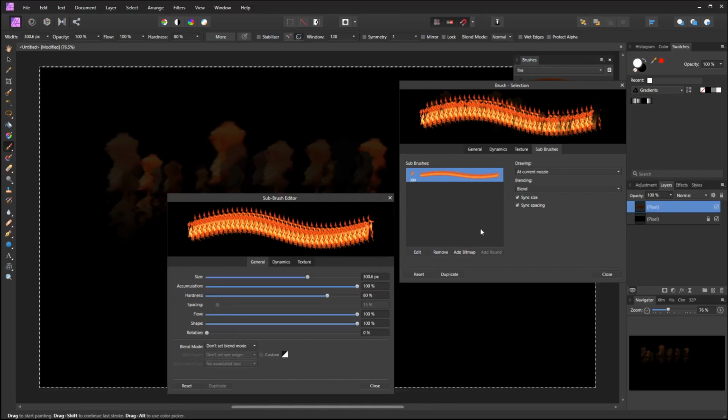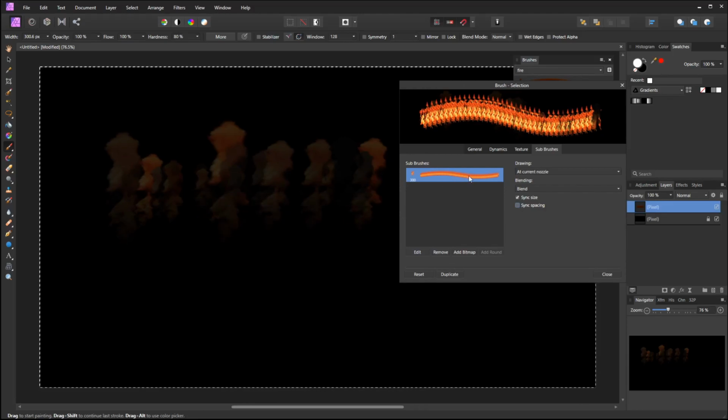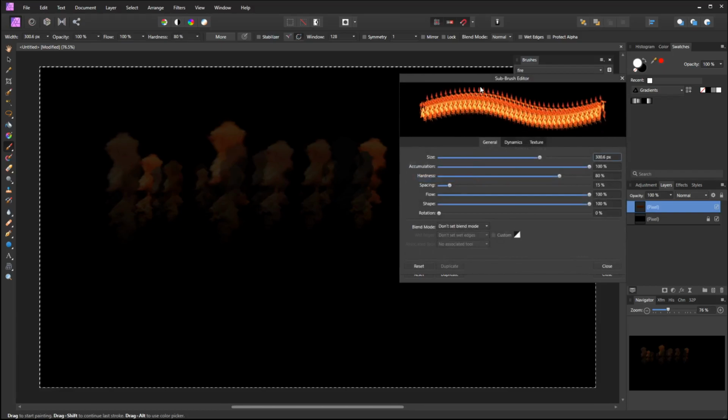I'm getting a little excited, but this is really a cool thing. And one thing that I like is you can see that the spacing is turned off. But if I turn off sync spacing, I'm going to leave sync size, because when I change the size of one, I want them all to change. But I'm going to turn sync spacing off. And then you can see it's still grayed out here. But if I close this window and then double click on this sub brush again, you'll see now.